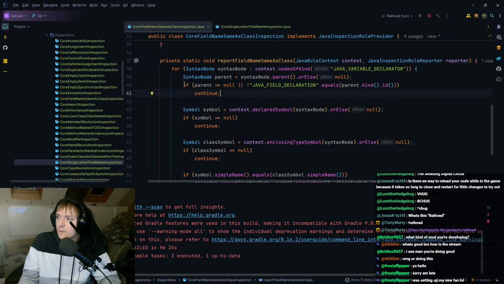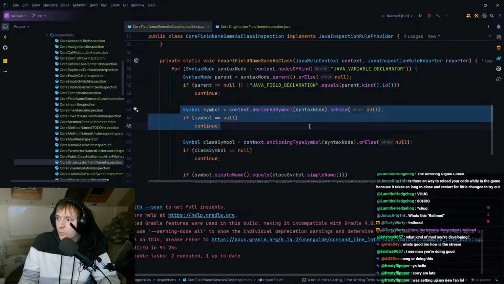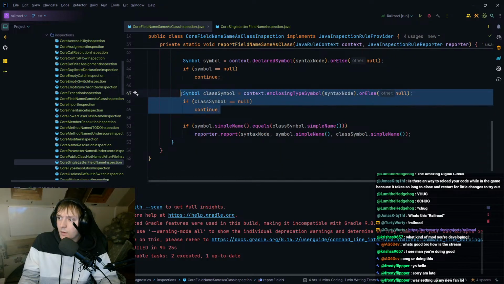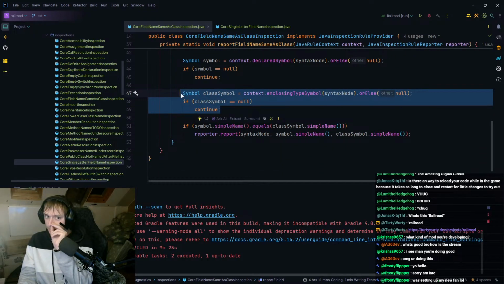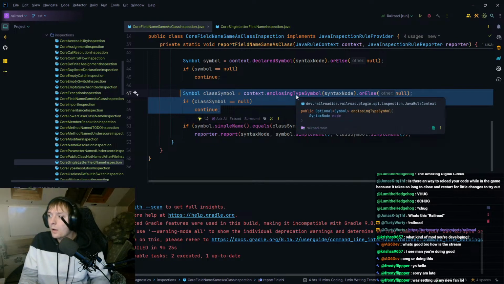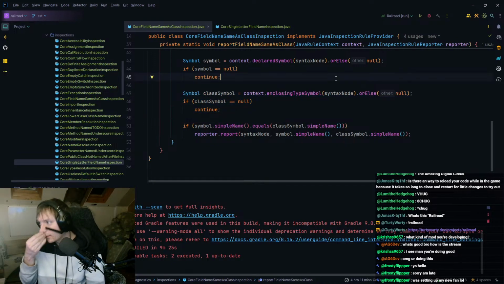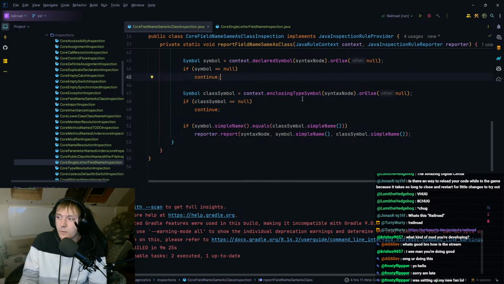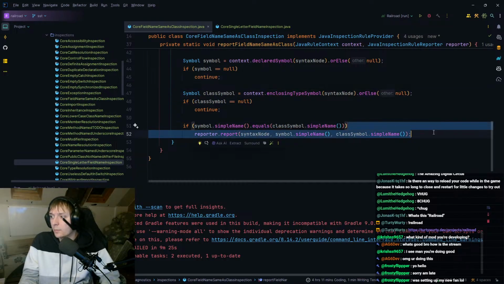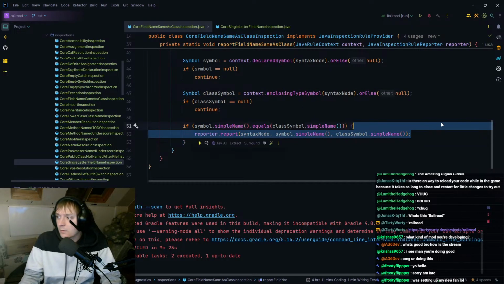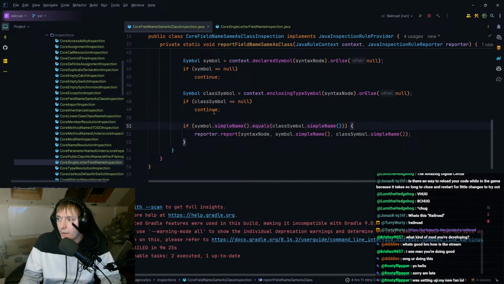Okay, so then it gets the parent. If the parent is not a field declaration, it continues. Then it gets the symbol. Okay, then it gets the class symbol, which does the enclosing type. Oh, I didn't know that was a thing. To be honest, I didn't know there was a way to just get the enclosing type. But yeah, that's obviously a lot better if it can just do that.